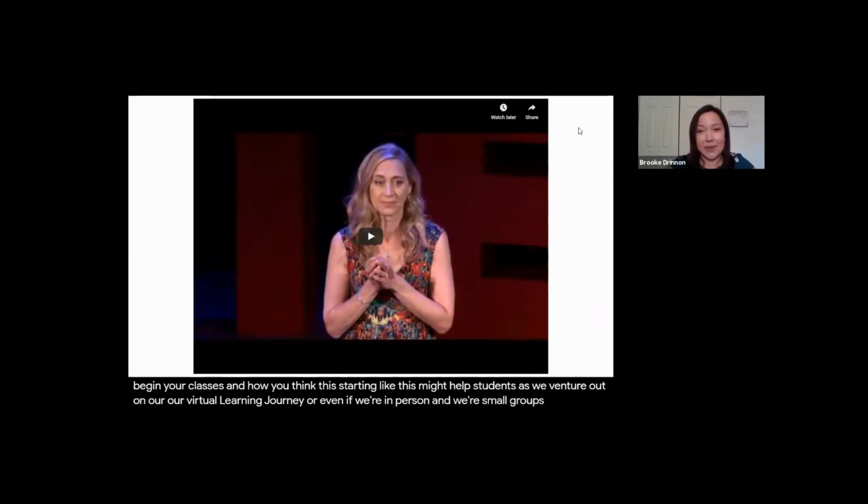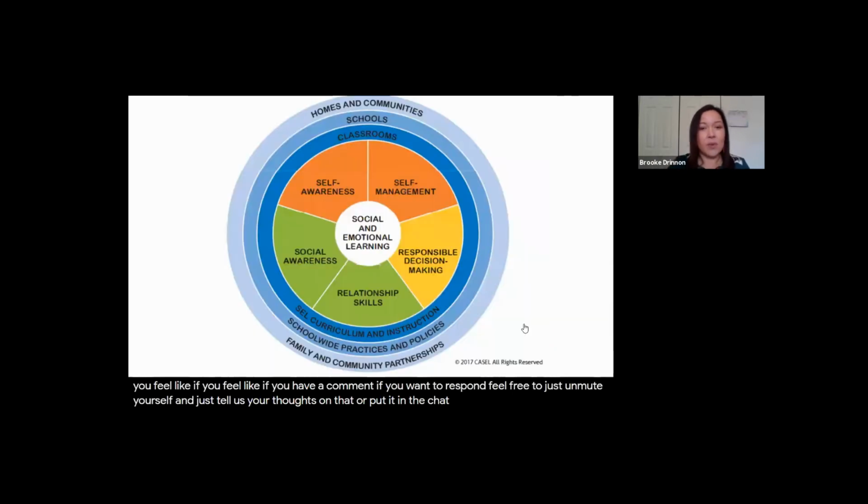And we're a small group today, so if you have a comment, if you want to respond, feel free to just unmute yourself and tell us your thoughts on that, or put it in the chat. But we're looking at CASEL's framework today, which may be familiar to some of you and maybe brand new, but they basically focus on 5 criteria and 5 core competencies. So like Linda said, throughout this series, we're going to be breaking those down. We're going to focus on 1 competency per session. And today we're focusing on self-awareness.